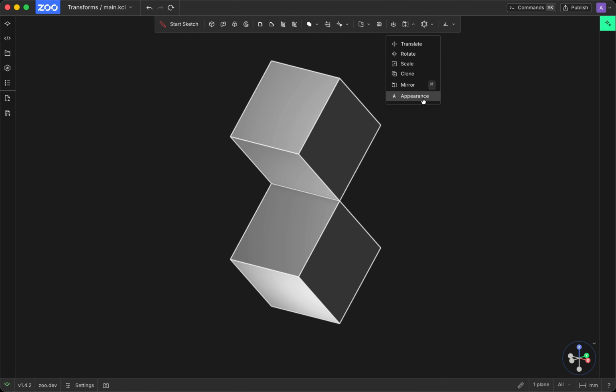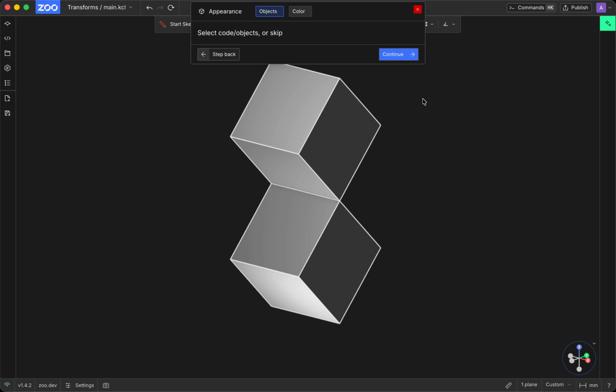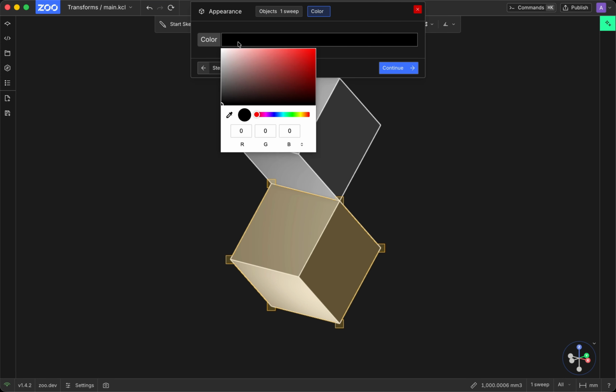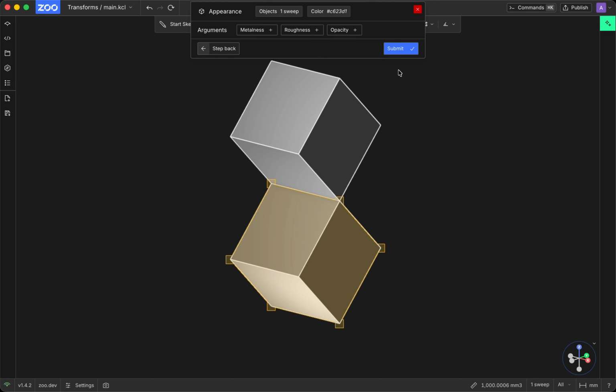We also have appearance. So not necessarily a transformation, but definitely a way to modify the geometry that you're working with. Maybe I'll start with this bottom one down here, hit continue. I can actually choose a color. I'll go with this pink here. Not exactly zoo pink, but maybe not too far from it.